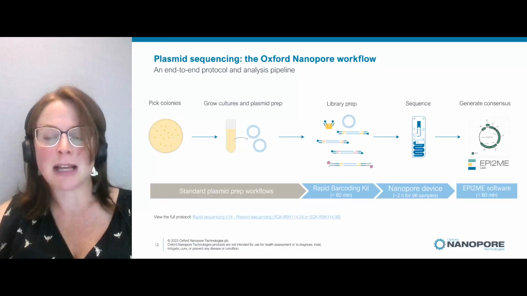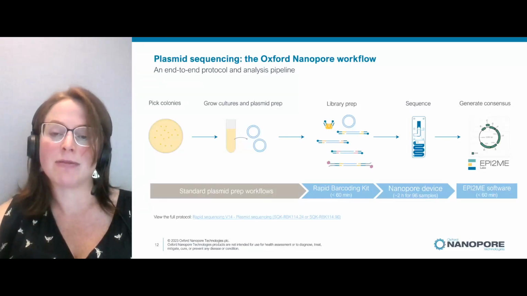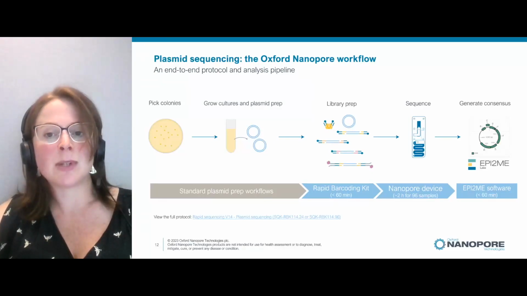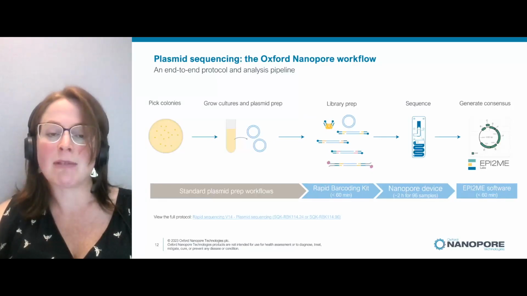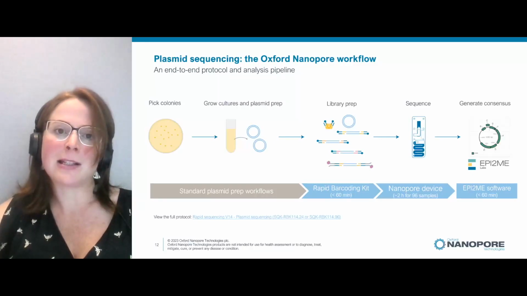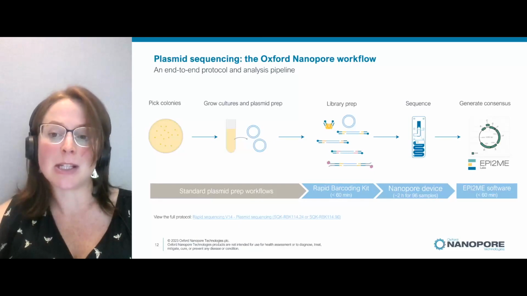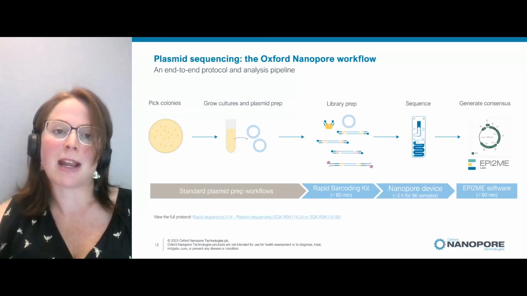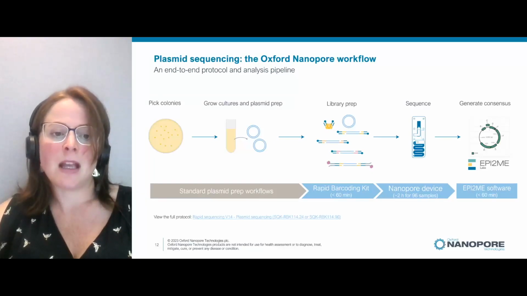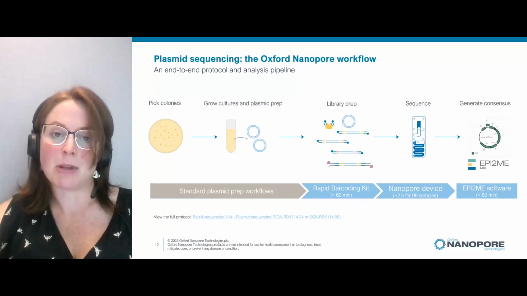Once you then have your library, you can sequence on a nanopore device. For plasmid sequencing, we recommend the MinION flow cell, and this is able to generate data for 96 samples in approximately 2 hours. We then offer analysis solutions, so we have our Epi2me software, which then enables you in less than an hour to generate consensus genomes for all of your plasmids. If you'd like to view the full protocol, it is available on our Nanopore community.